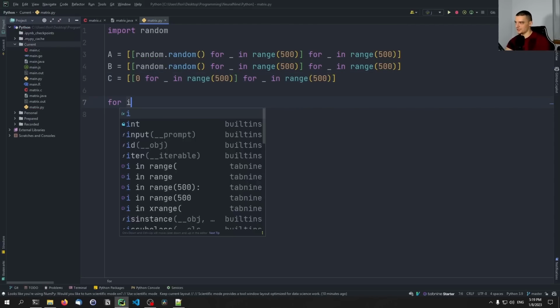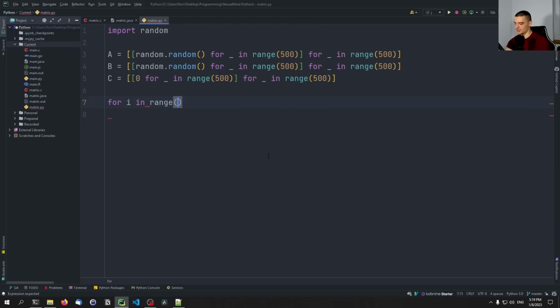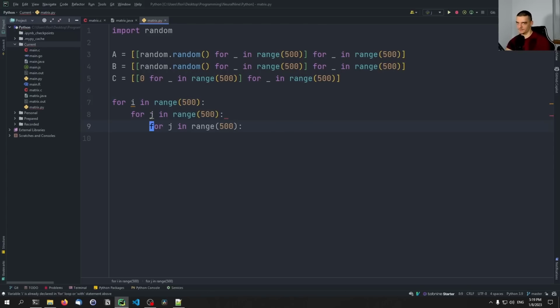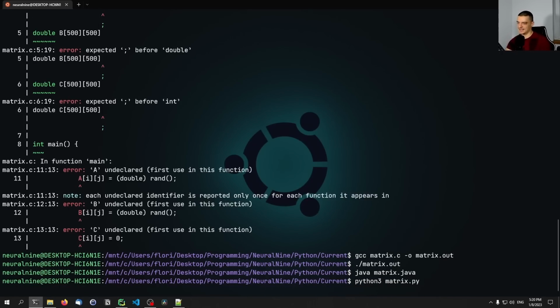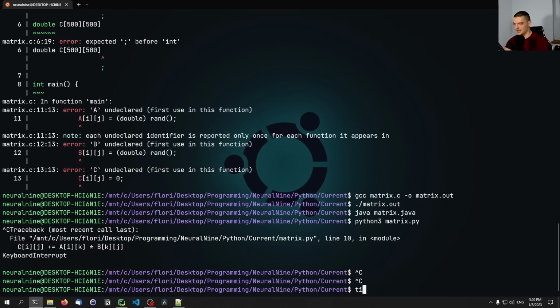And then all we need to do is say for i in range 500, for j in range 500, for k in range 500, c[i][j] plus equals a[i][k] times b[k][j]. And we can go into the command line here, python3 matrix.py, and this probably will take quite a bit longer. As you can see here, we're going to time it in a second. Actually, let me just interrupt to do the timing right away.